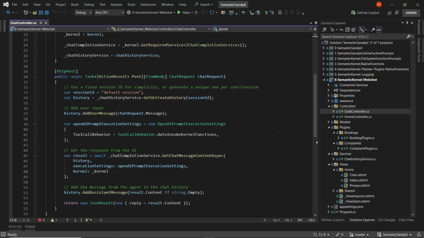like before. We can see down here between lines 45 and 49, that's where we actually send the human prompt to the OpenAI completions endpoint using Semantic Kernel. After we get a response, we then add the AI's response at line 52, and then down at line 54, we pass the agent's response back to the web page.